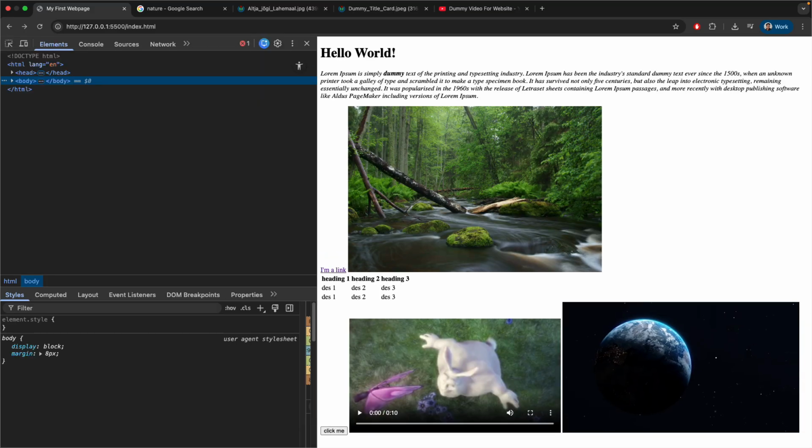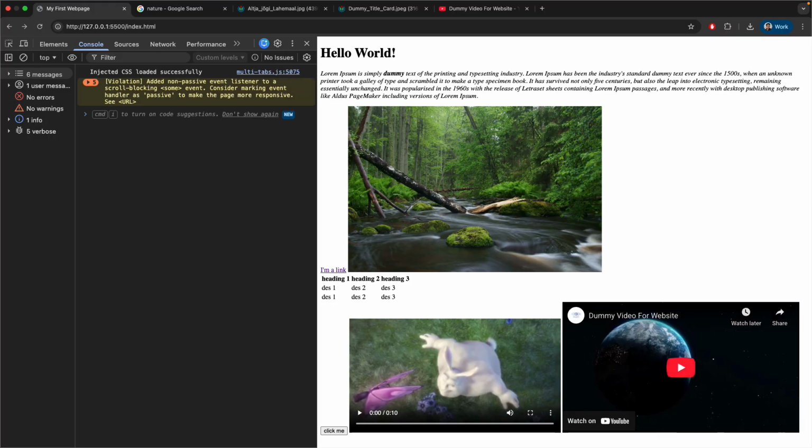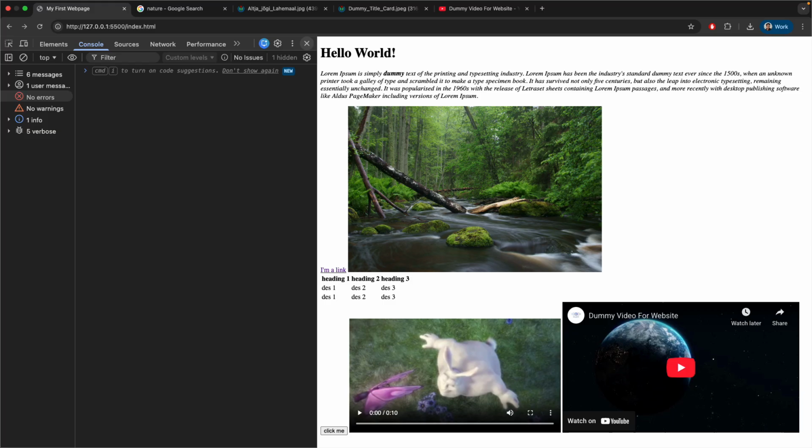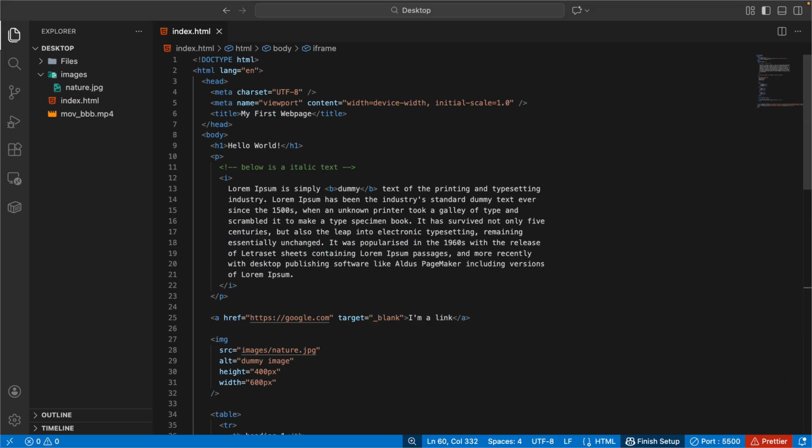And now if we inspect, we can see that there are no warnings or errors in the console. So this was it for the HTML. We saw how we can put text, images, headings, tables, video, YouTube video, and buttons. Now, this was just a basic thing, and the whole idea is to make you understand what HTML is, because this will be helpful for us in future for WordPress development.